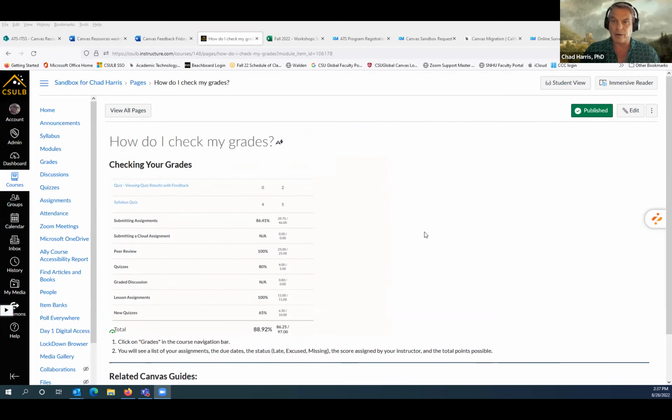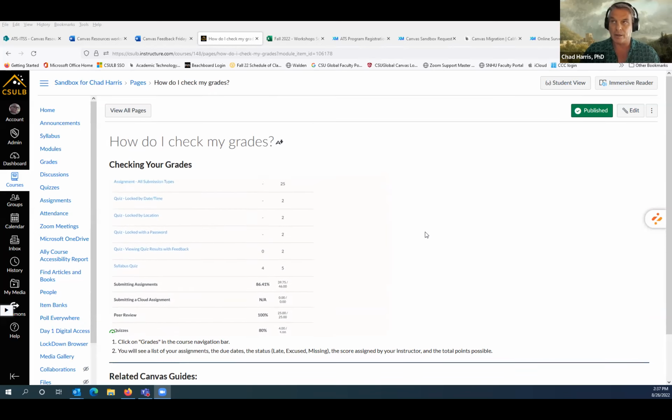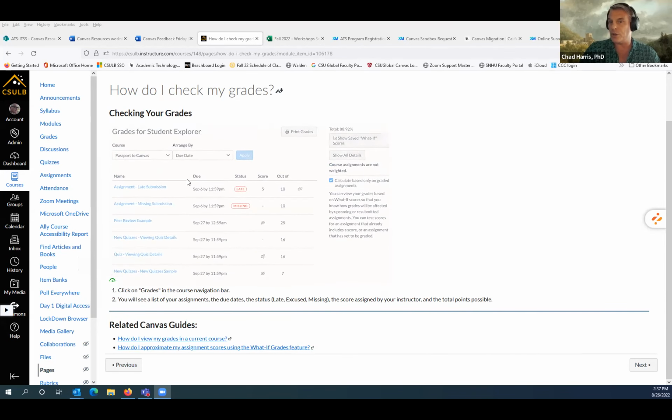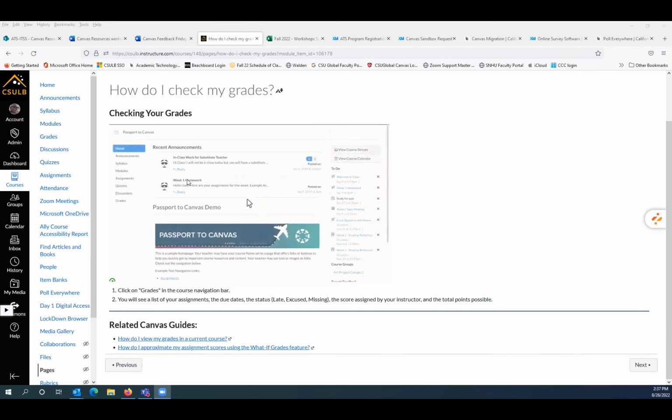Do you see how I check my grade screen? Anyone? Yes. Okay, yeah, we see it. So are you saying that first of all, this doesn't show up at all in your course? In my course. When I imported a template from Commons, in that course, it didn't show up.